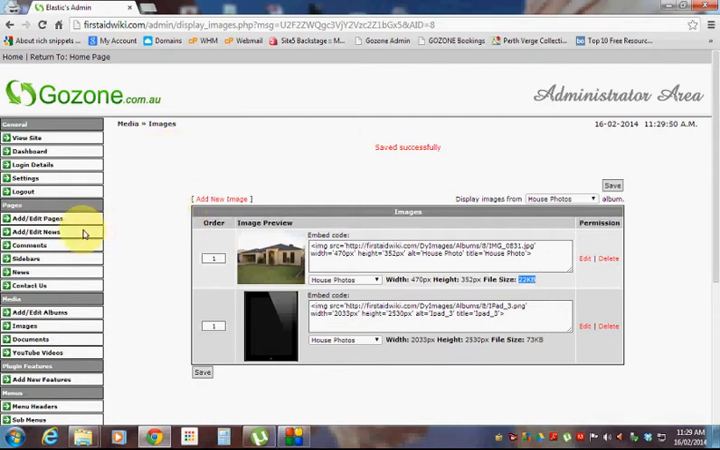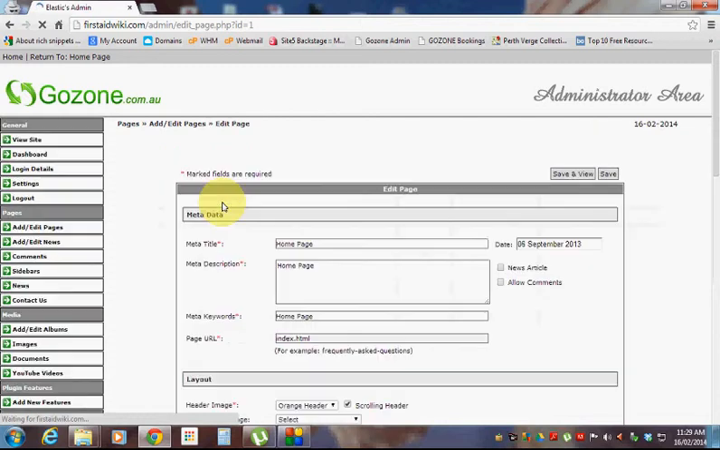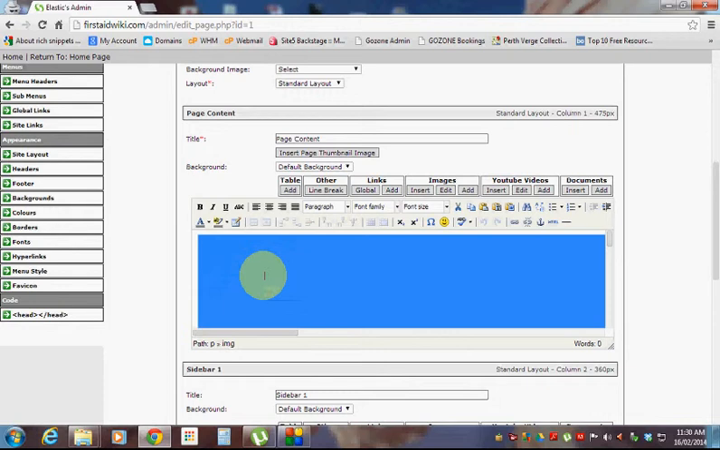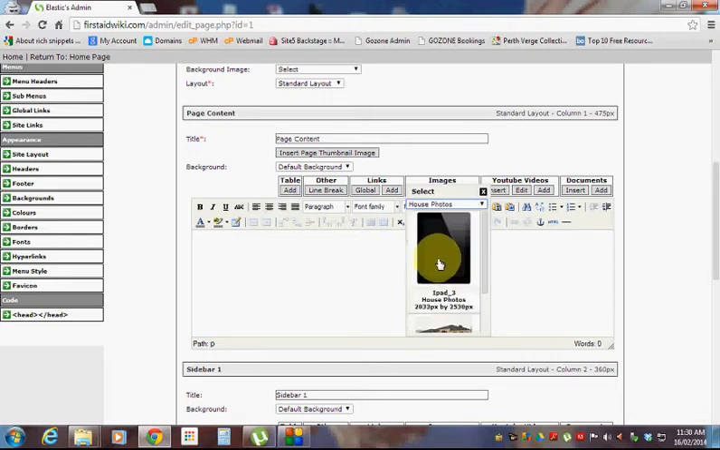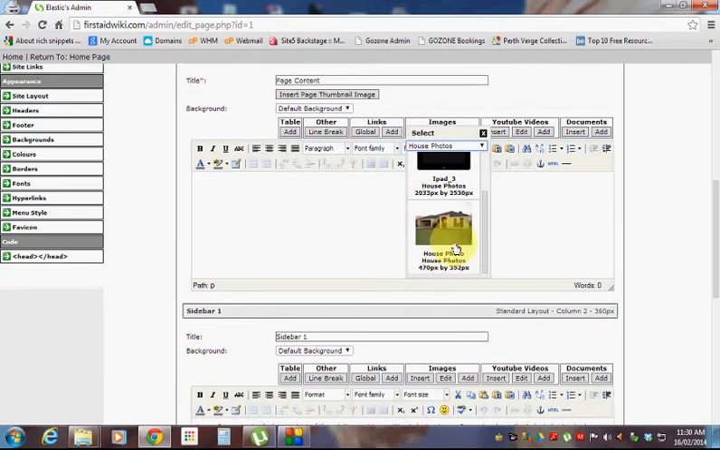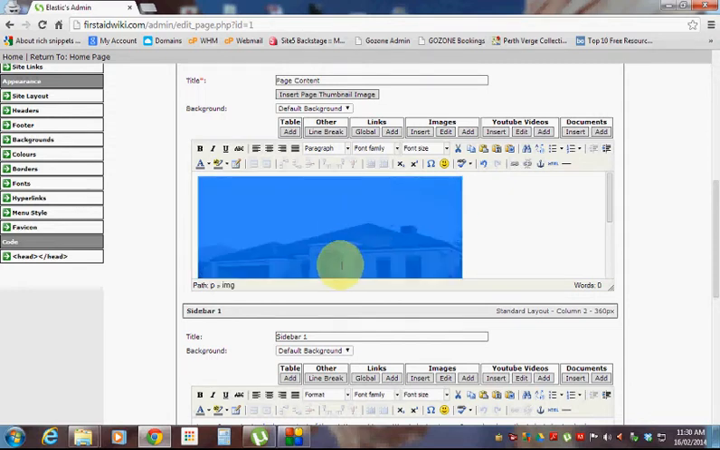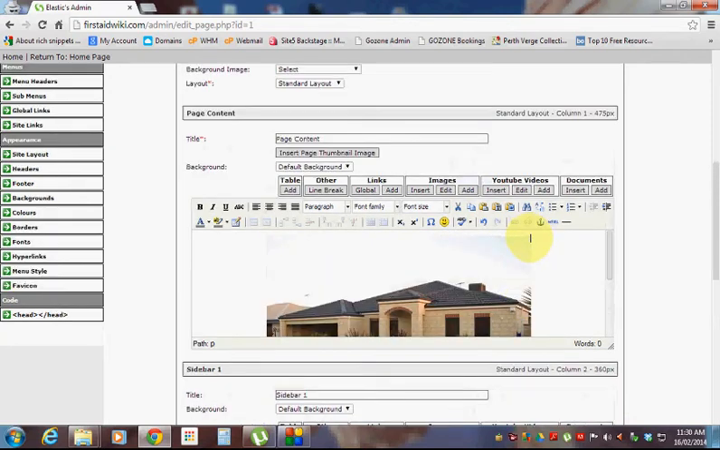Let's now go and insert it where we want it in the page. If I click Add Edit Pages, click on Home Page because that's the page I want to edit right now. Scroll down. Here's my old image. I don't want this, it's too big, so click it, delete it, and I'm going to insert from House Photos my new house picture, 470 pixels. Click on it, it's inserted, there we go. If you want to center this image, you can click on the image, you can click center here, or you can go Edit, Center, and we've centered the image in the box, in the space there.